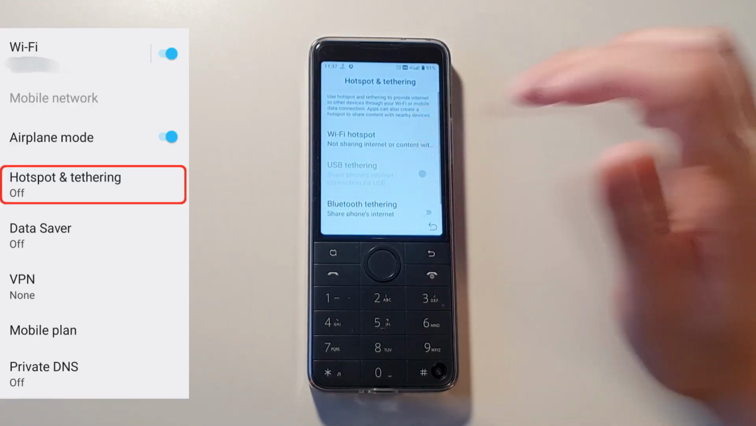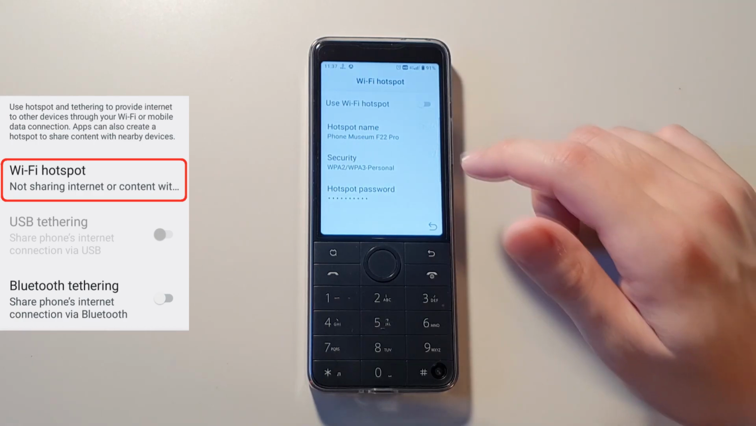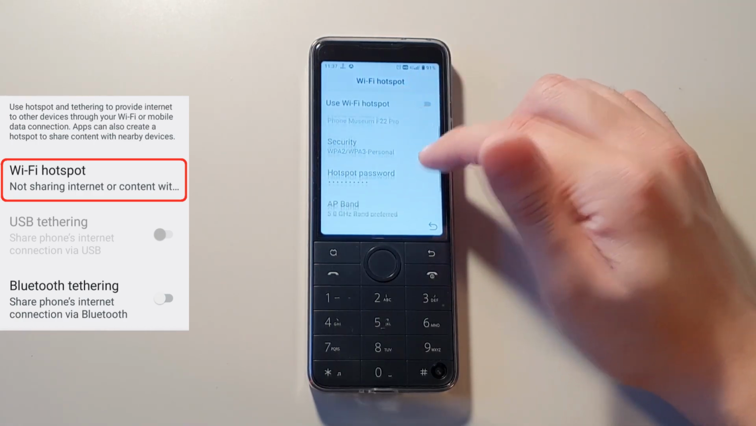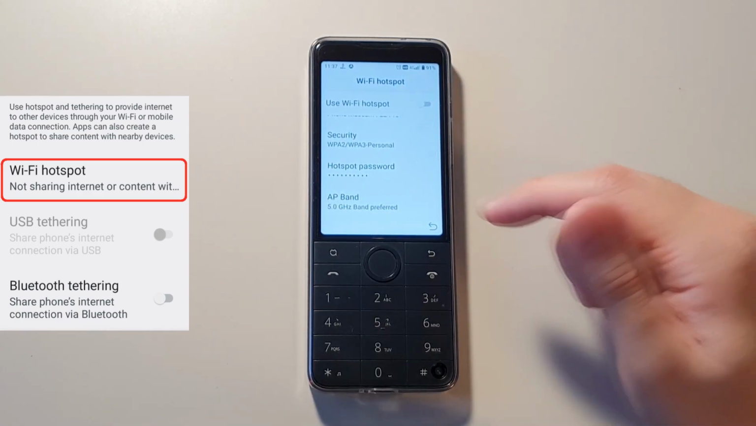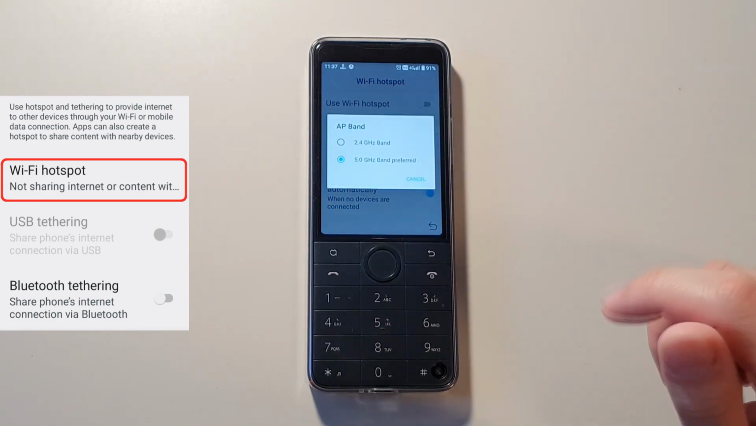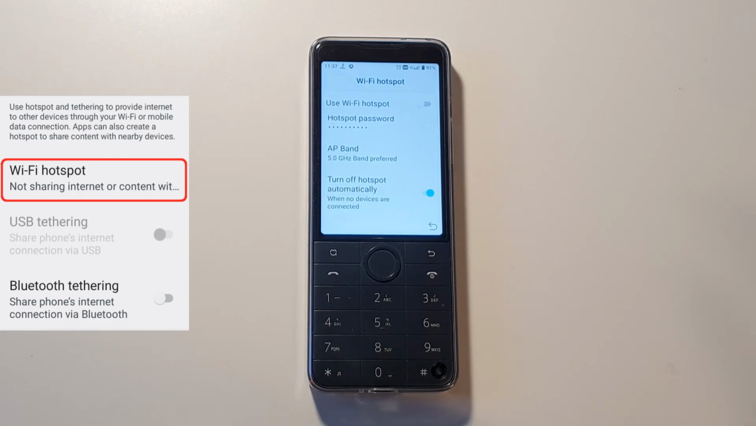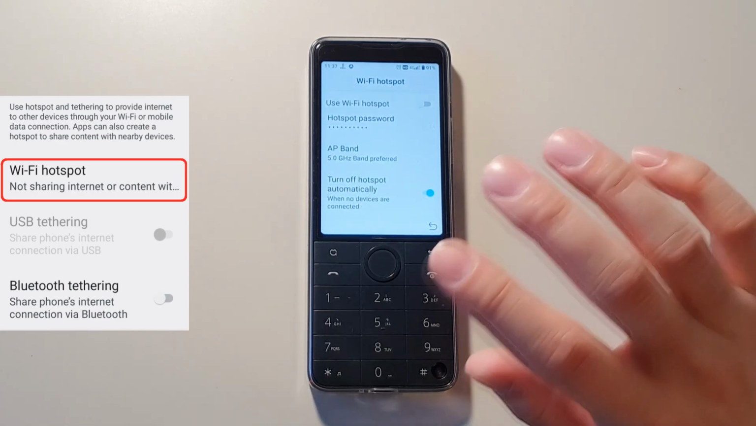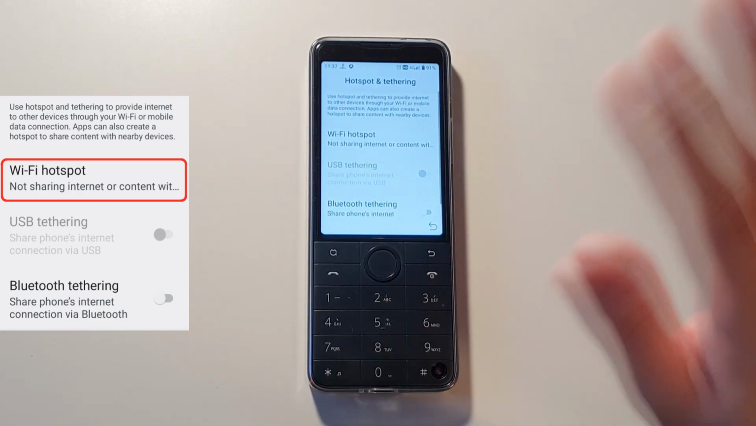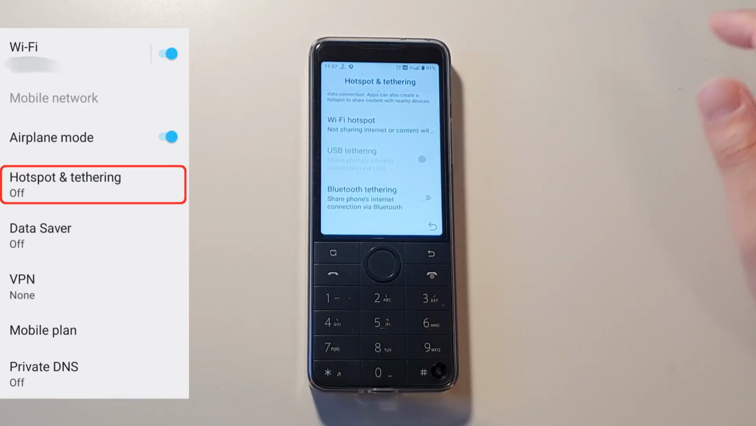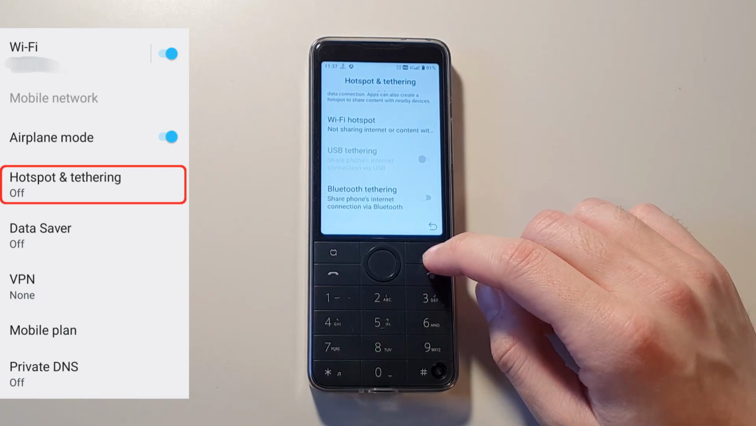And hotspot. In here, you can turn on the Wi-Fi hotspot, change the name, change the security, change the password, and even change the frequency as well. Pretty cool. And there's an option to turn off the hotspot automatically if no one connects to your hotspot, to save battery. And of course, it supports USB tethering and Bluetooth tethering as well.